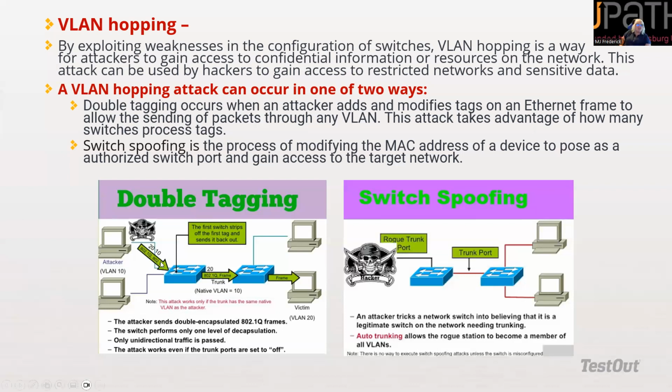So this gives you an idea in these images, the double tagging and the switch spoofing. We see the attacker is on VLAN 10, right? The attacker sends double encapsulated 802.1Q frames. The switch performs only one level of decapsulation, to break it down. And only unidirectional traffic is passed. So the attack works even if the trunk ports are set to off.